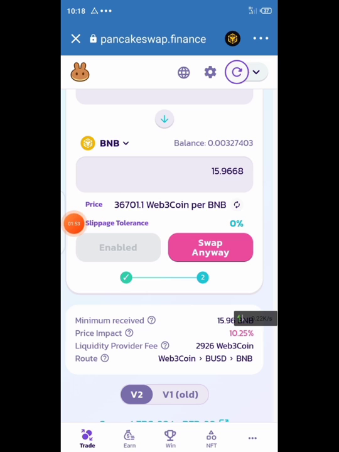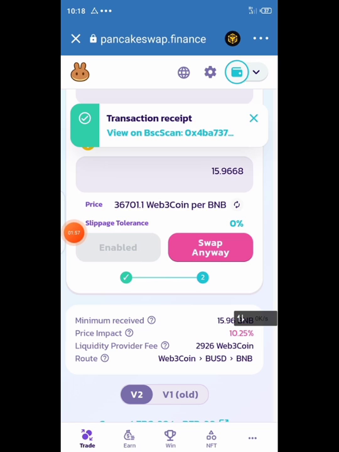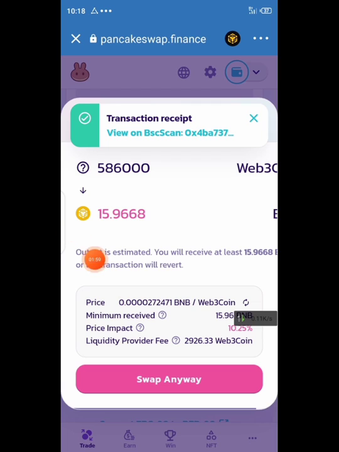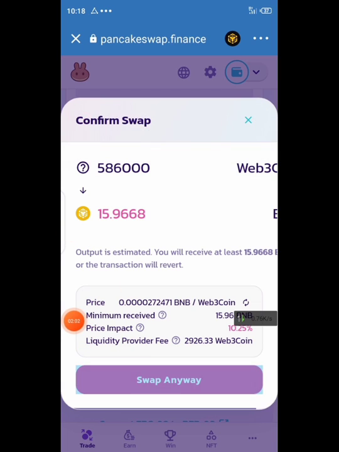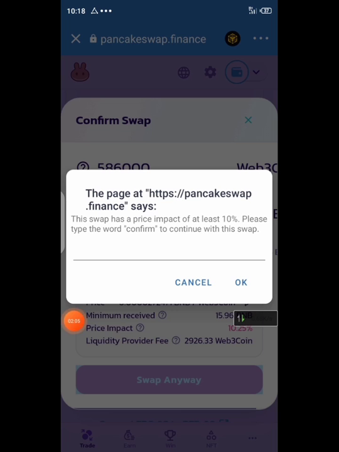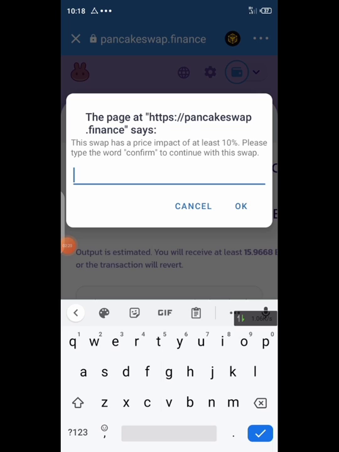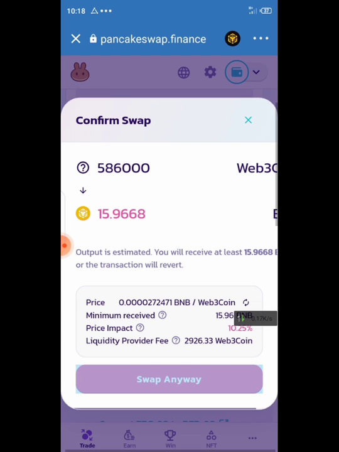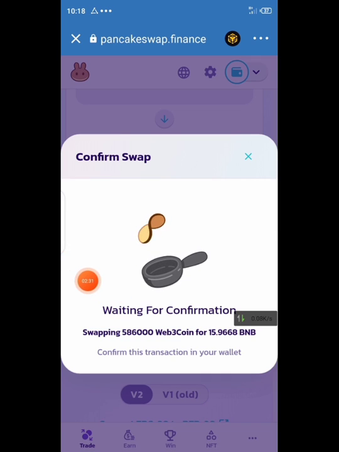So it is enabled in my wallet, right? So now swap anyway, that is the second option. So I hit swap anyway to see what's gonna happen. They said this swap has a price impact of at least 10%. Please type the word confirm to continue with this swap. So right now we have to insert the word confirm. Okay, let's do that in a little bit of a hurry. So I just do that and I hit swap anyway, and now we're waiting for confirmation.